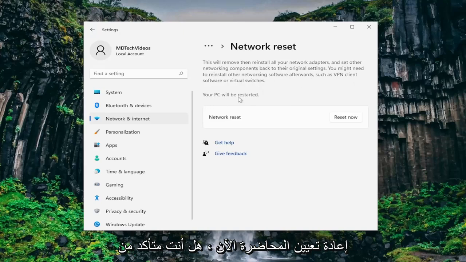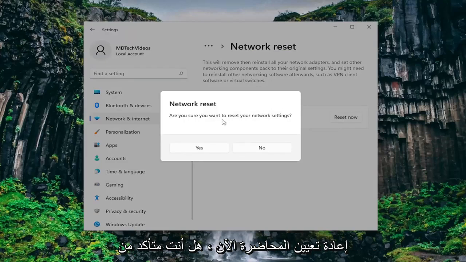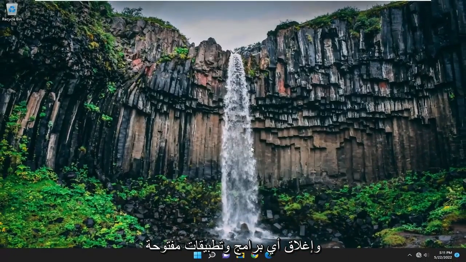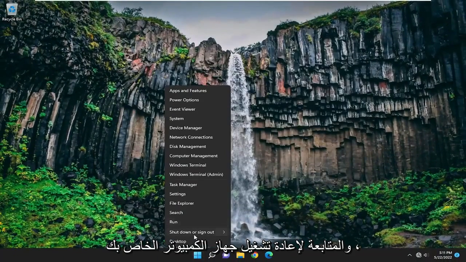Your PC will be restarted. Select Reset Now. Are you sure you want to reset your network settings? Select Yes. And now you will need to save and close any open programs and applications and proceed to restart your computer.